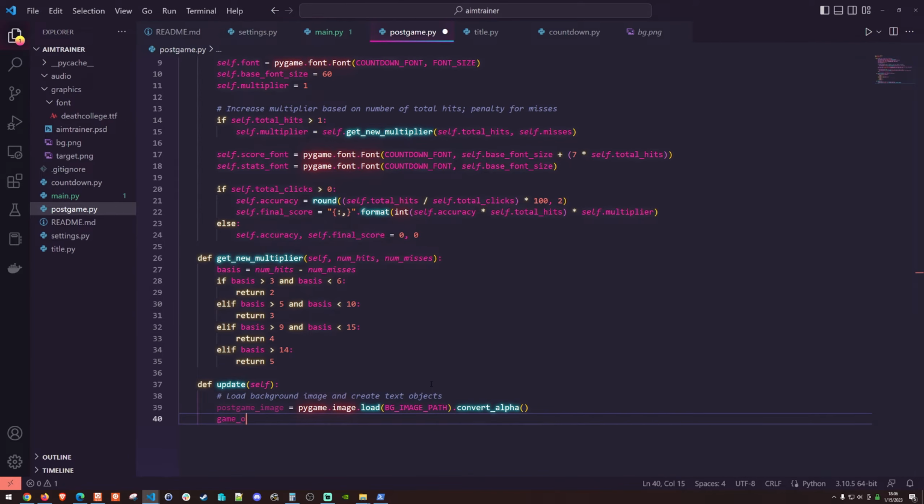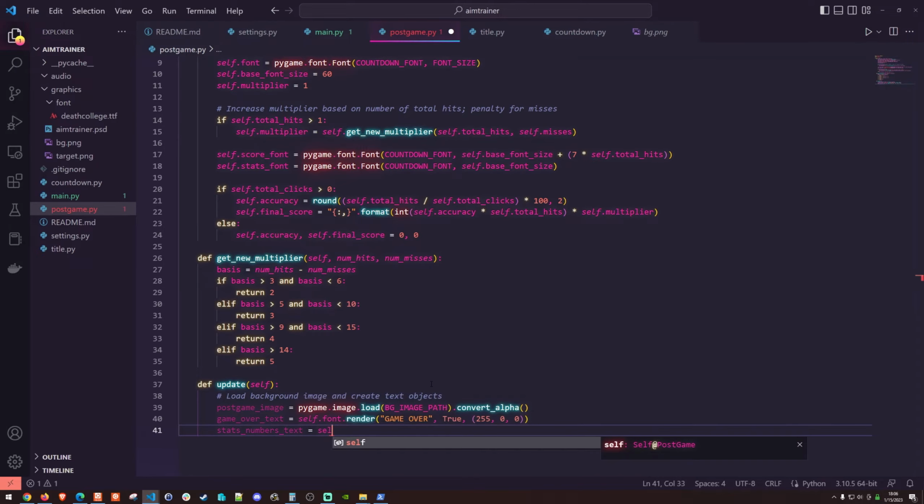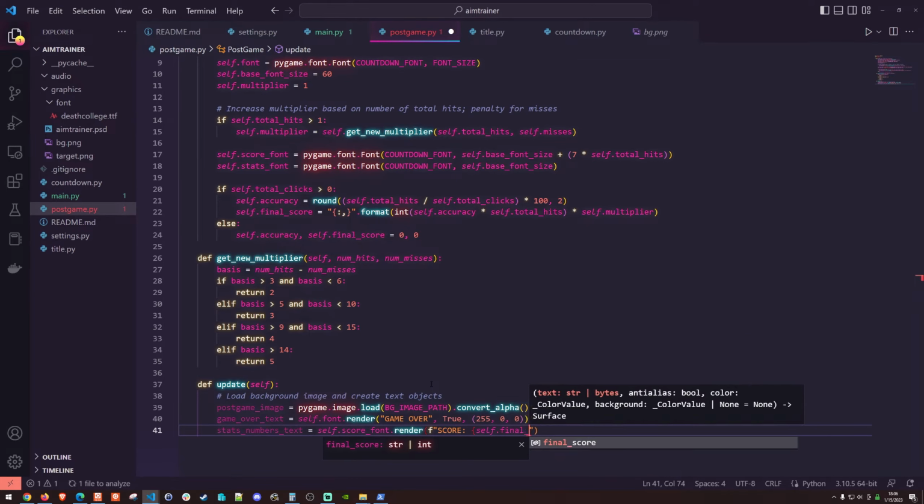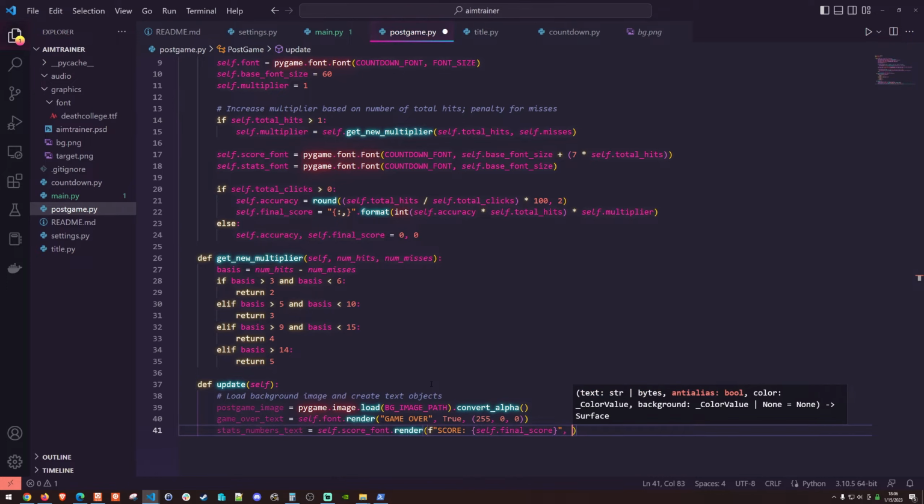And then I will do game over text, and I'll set that to self.font.render game over true. And I believe this is 255, 0, 0, which should be red. We'll then have stats numbers text, set that to self.score font.render f-string score, and then we're going to have our final score variable self.final score. And then we will have our comma true, and then I think this one's going to be white, so true, 255 255 255.